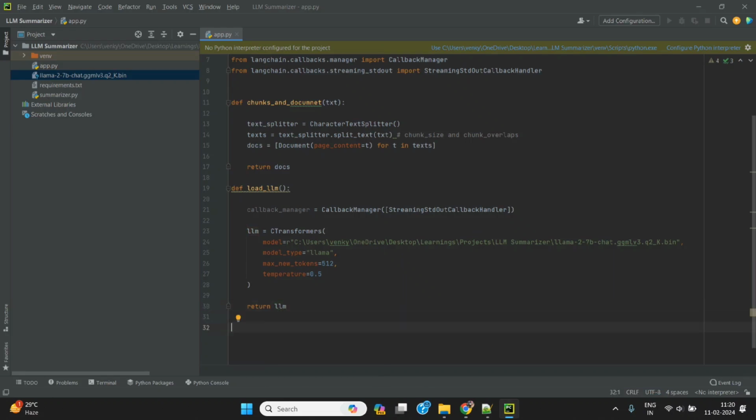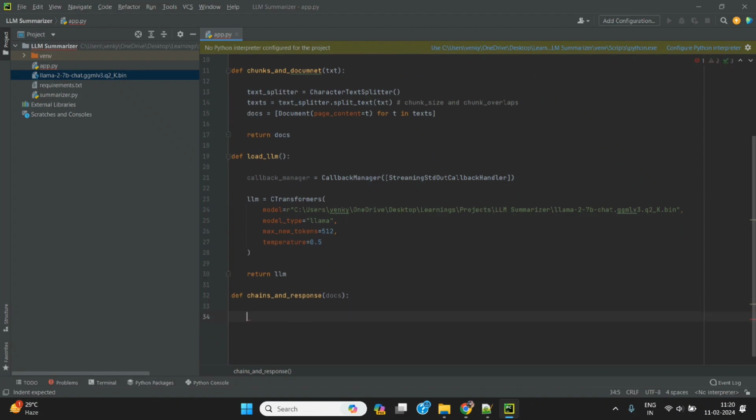The next thing we have is the chain. I will create one more function, and the name of the function would be chains and response. Basically when we get the result, we will give the responses. This will take the documents which we have generated here, and we will first load our LLM model into this LLM object. Then we will create a chain. As I already said, we will be making use of the load summarize chain.